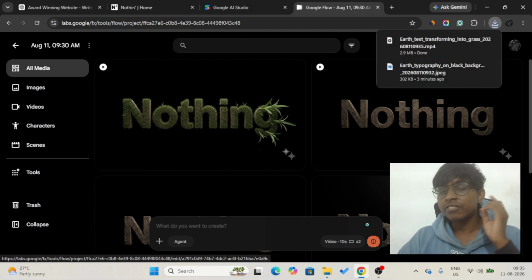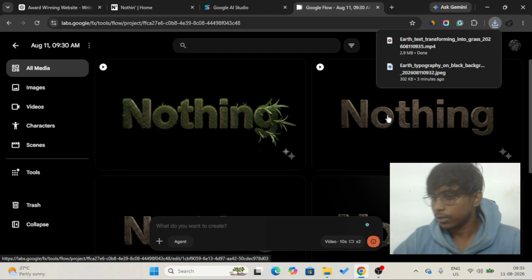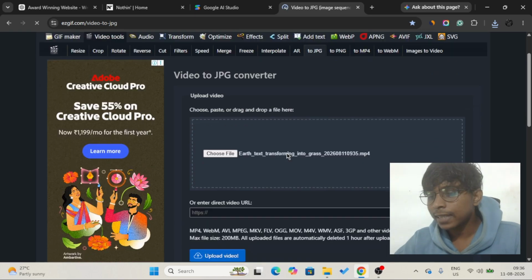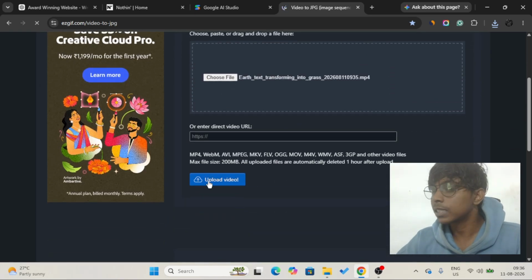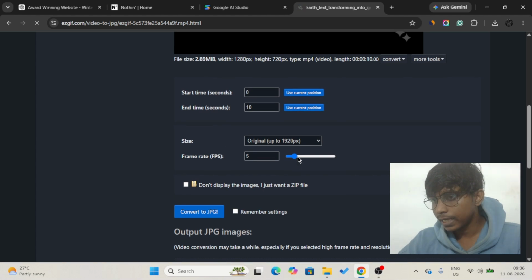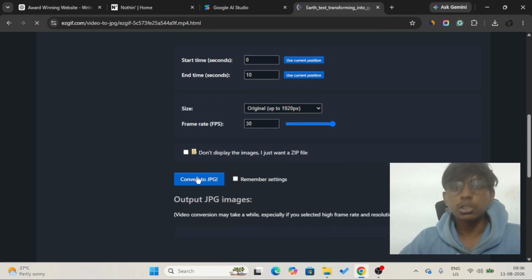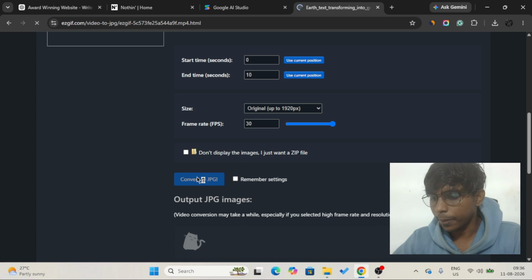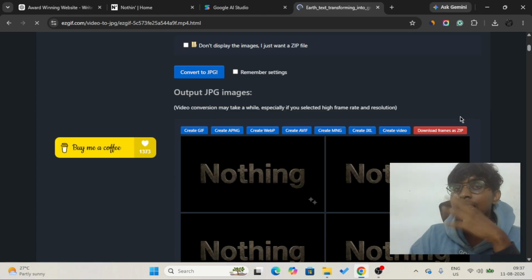And next step is converting that video to image sequence. For that, let's go to Ezgif, and here I'm gonna just choose the file, I mean the video file. I have added that file, and now let's upload this video. Tap on that blue button and then scroll down and increase the frame rate to 30 and then convert to JPG sequence. Just like that, the blue button. Always the blue button. I don't know why. Okay, and then download the zip file and then extract that zip file and hold it in a folder.